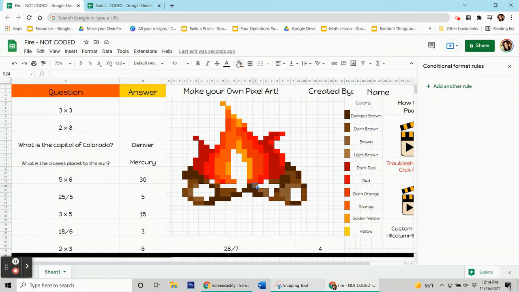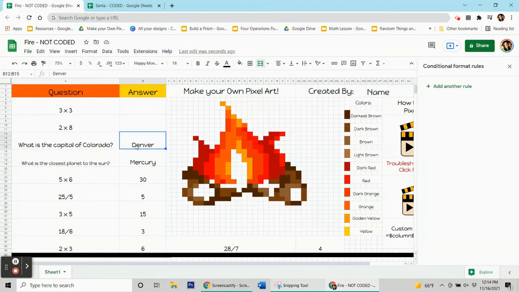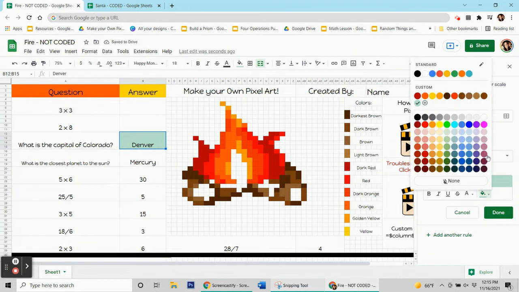Come up to the paint bucket to see where on earth that is. That is 3rd from the right. Okay, remember to come back to the box you're actually coding, which, for me, is this box. I'm going to click Add Another Rule. Pick the color I want it to be.